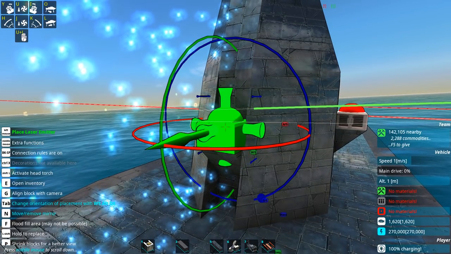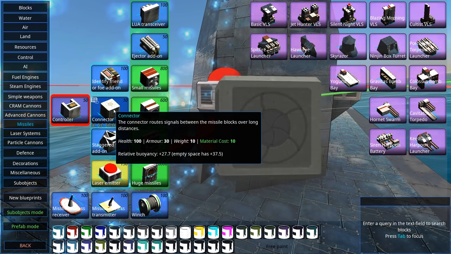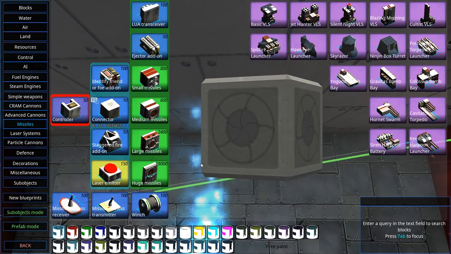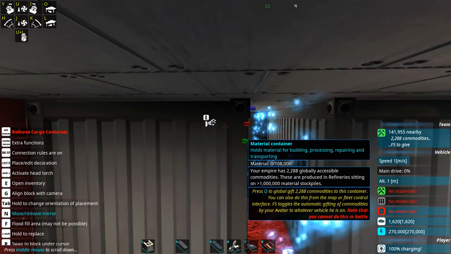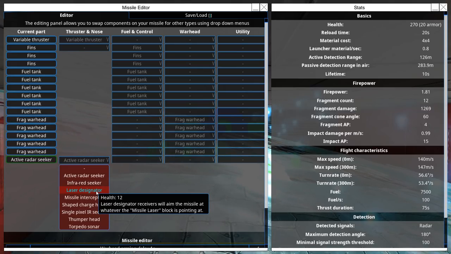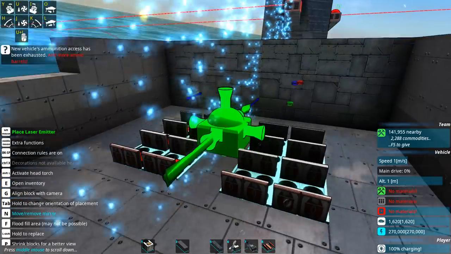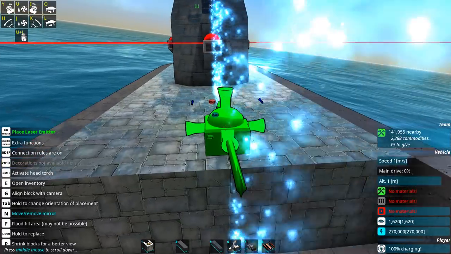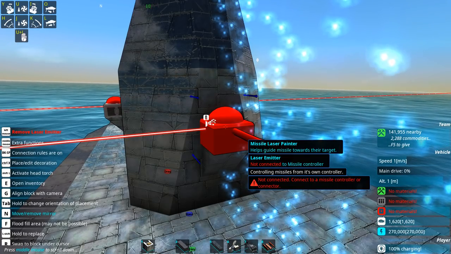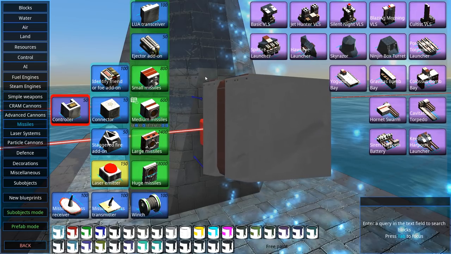And here, missiles, laser emitter. Not connected to missile controller. Oh crap, do those things need to be on a connector and AI? Or not? I hope not. Where's the missile launcher? Here. Laser designator. Laser designator receivers will aim at the point whatever the missile laser block is pointing at. Copy to all. But I'm afraid that I need to have these things directly connected to the missile system. Crap. Controlling missiles from its own controller. No, actually, you shouldn't be. From its own controller. No. You should do that throughout the rest of the system.